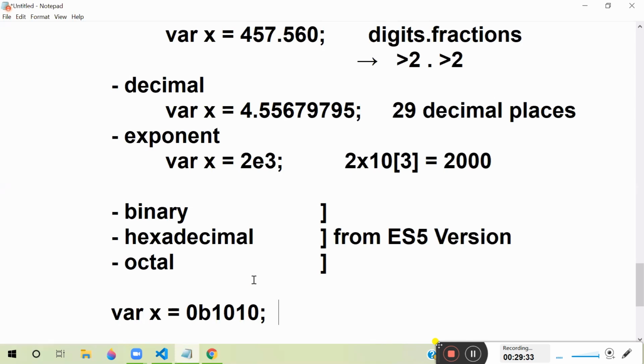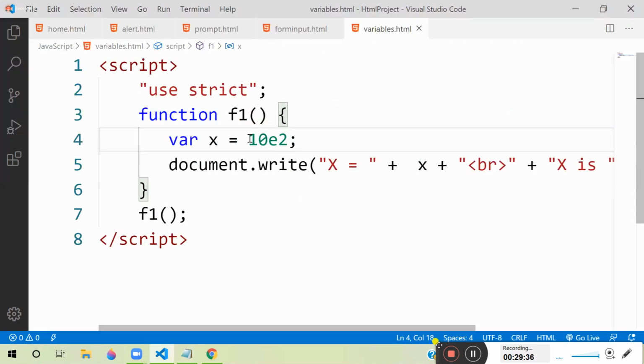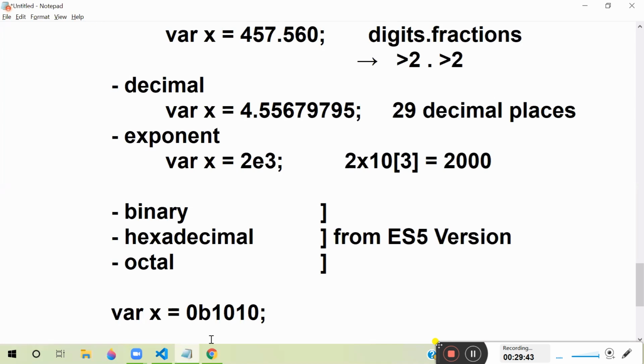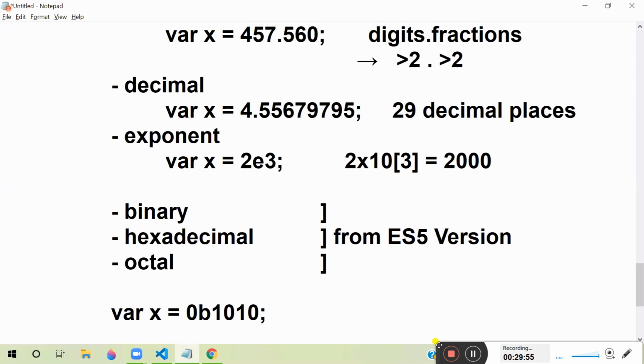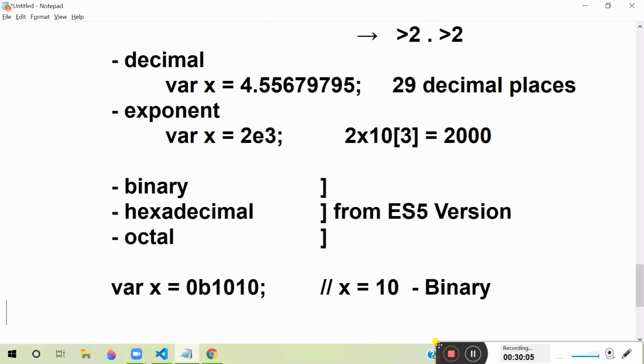So here I will type 0b1010. This is a binary value, and this binary value is for 10. It is also number type only. If I write like this, that means x is equal to 10. This is binary type.